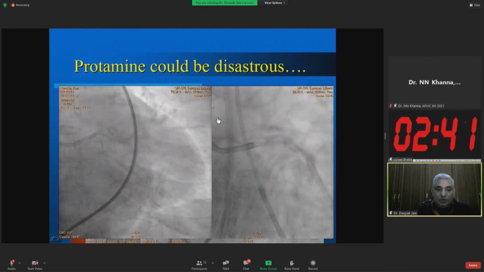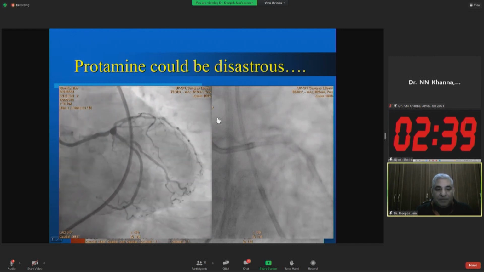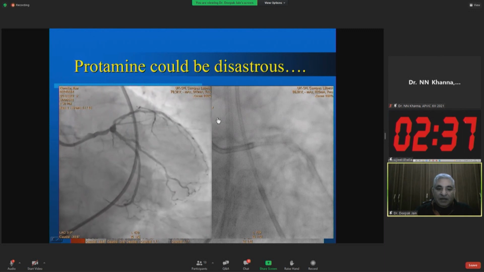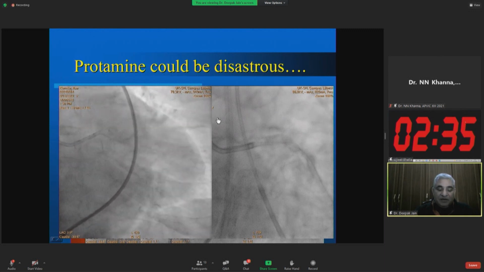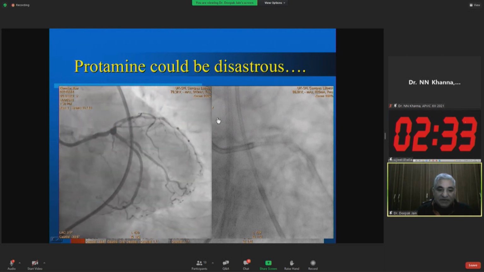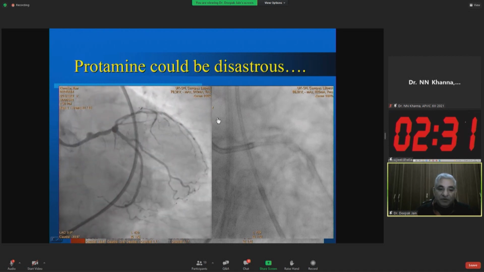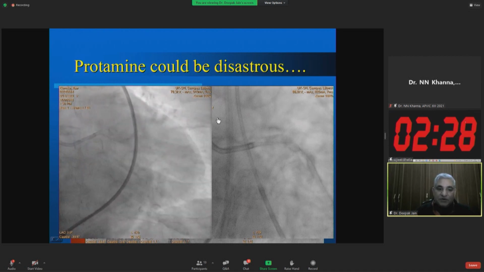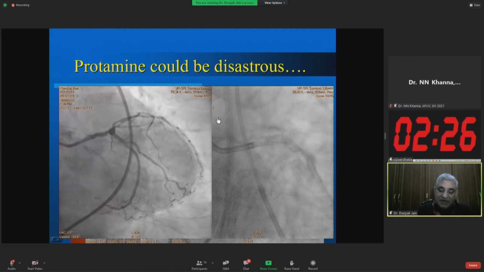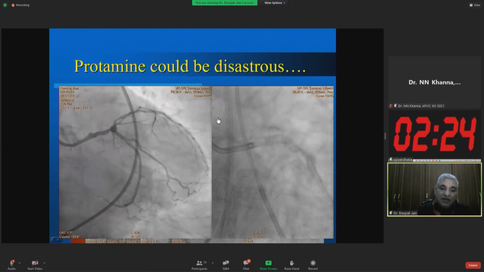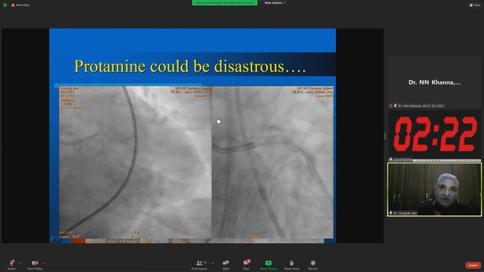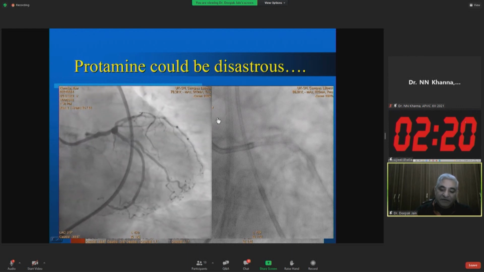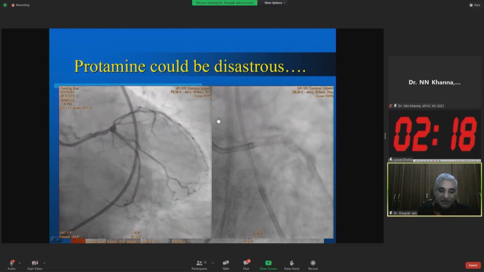Whatever you do, the best way is mechanical treatment of perforation by coils or covered stent, but don't give protamine. This could be disastrous for two reasons. One, it can occlude the stent, and second, it can lead to clotting of the blood in the pericardial space, which may then not be amenable to aspiration.